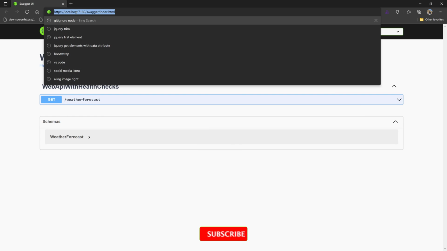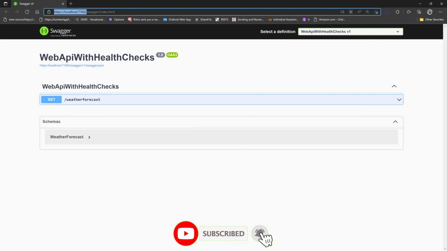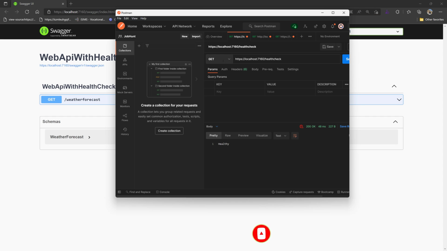So in this case, we're broadcasting at localhost, and the port is 7160. So you want to take that URL and then you put it in Postman. And if you don't have Postman, it's pretty easy to install. You can see the instructions in this video that is appearing on screen right now. So once you have that set up, you can go ahead and say localhost:7160/health check.